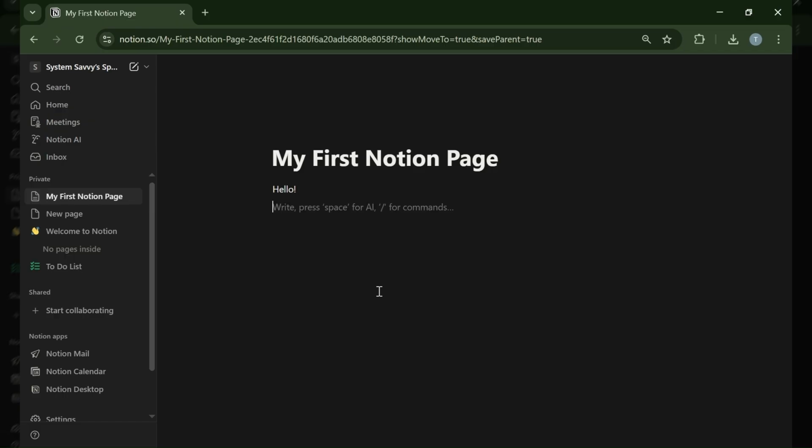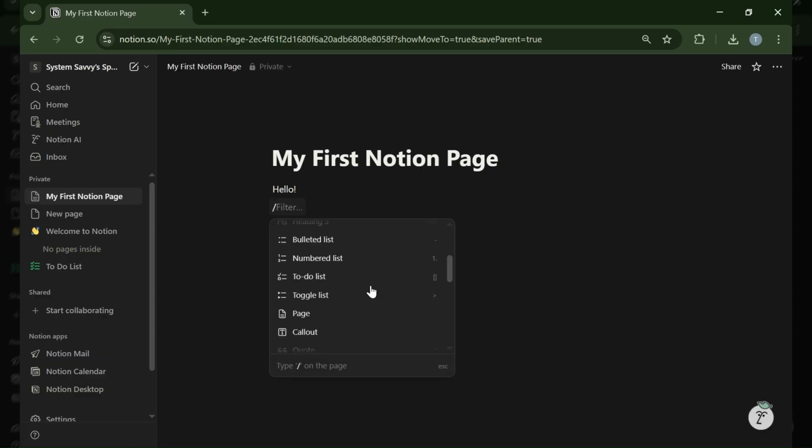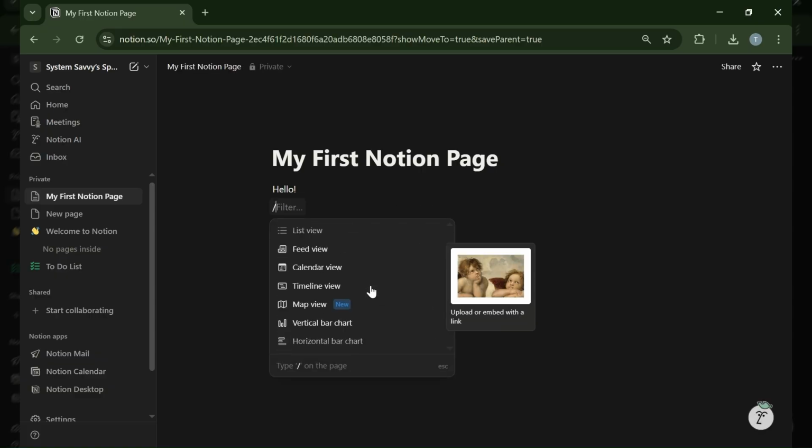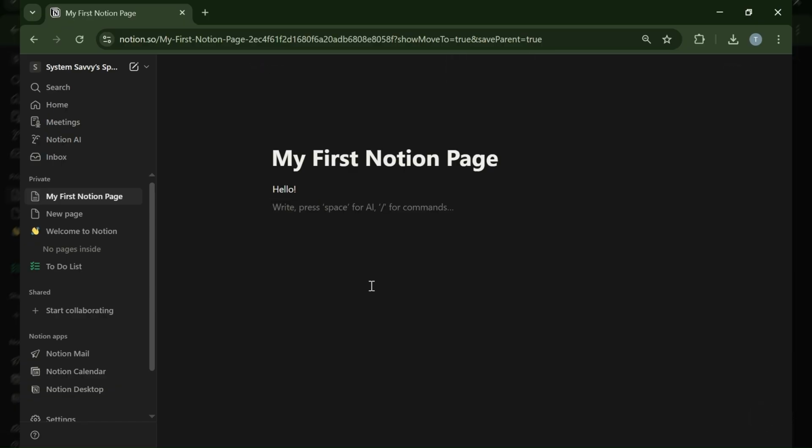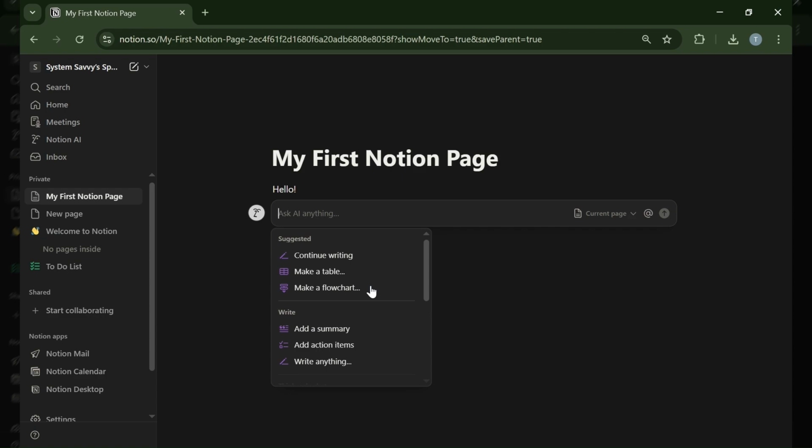Next, type a / to open the block menu. And then press the spacebar. This opens Notion's AI chatbot.